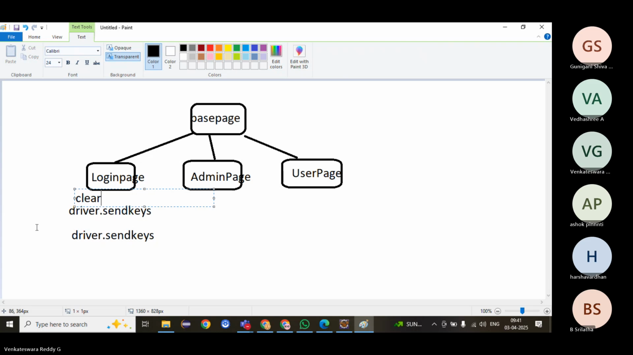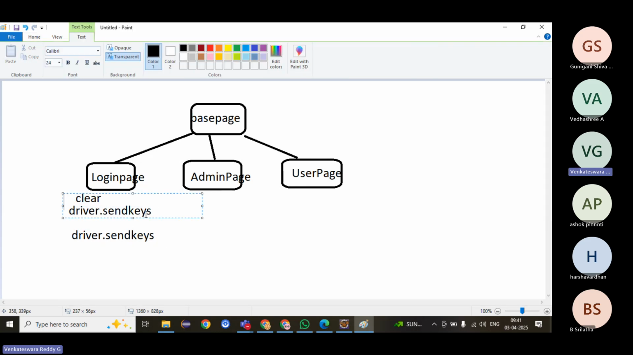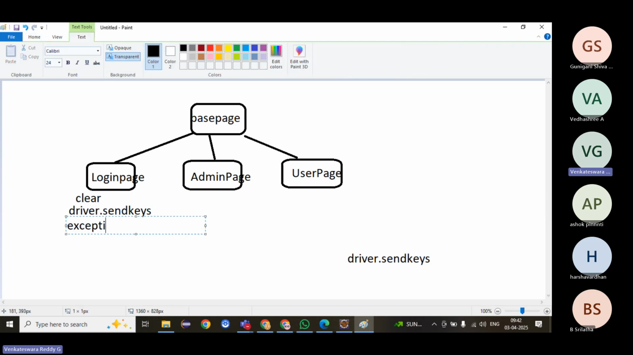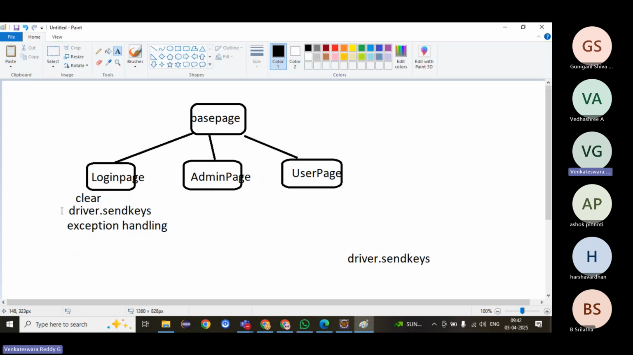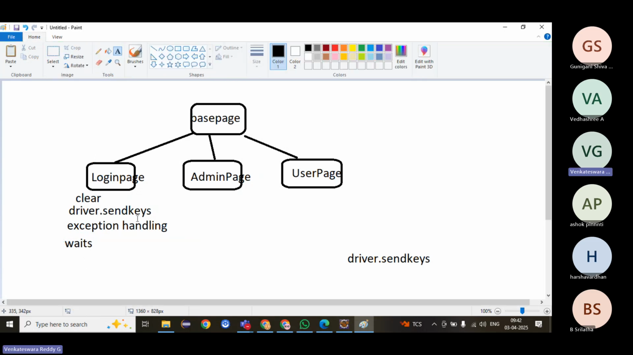Clear it, and also we have to add exception handling. Suppose it fails, we need to know the reason why it failed, so we have to add exception handling. To do a simple enter, we have to make sure all these things are handled. And then we also have to wait for the element.